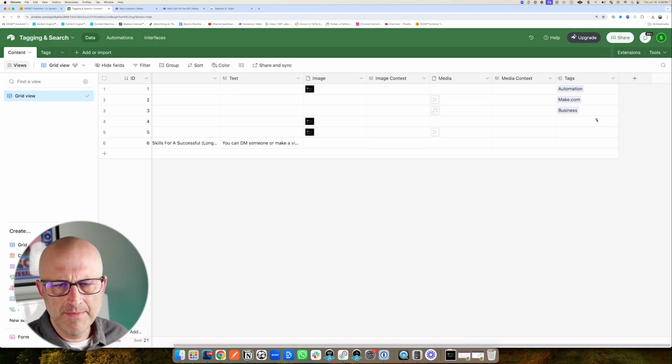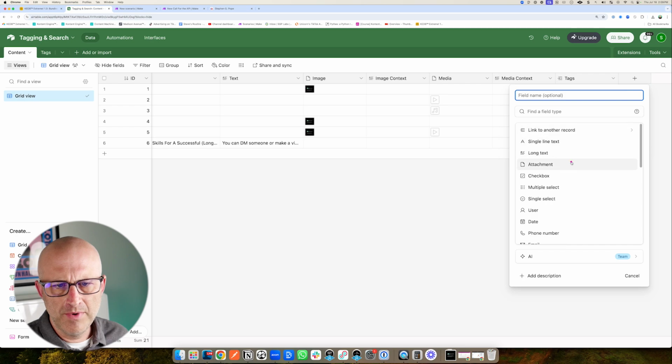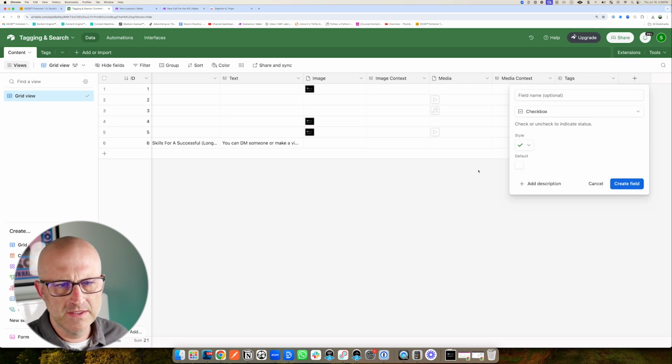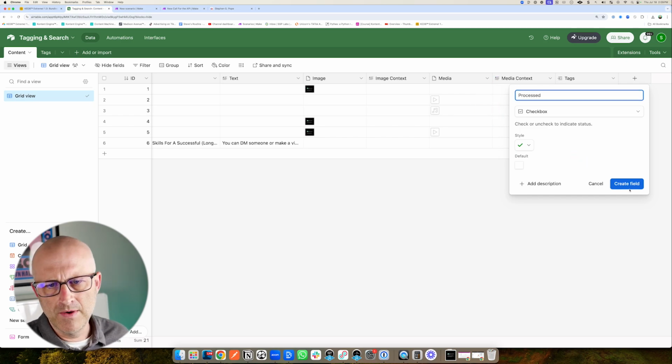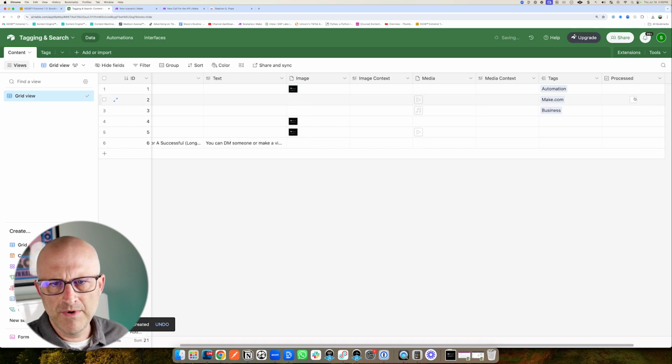So what I'm going to do here is add a new checkbox that will help us understand whether a piece of content has been processed or not. And by processed, I mean, have we looked up all of their images and provided the image context, or looked up all of the media and provided all the transcriptions for the media context. So I'm just going to add a checkbox. I'm going to call it processed, and I'm going to go ahead and create that field. So now we have a checkbox here that will allow us to indicate whether a particular row has been processed.